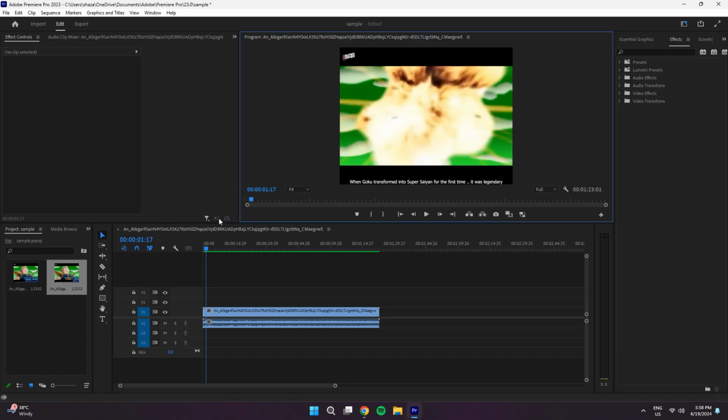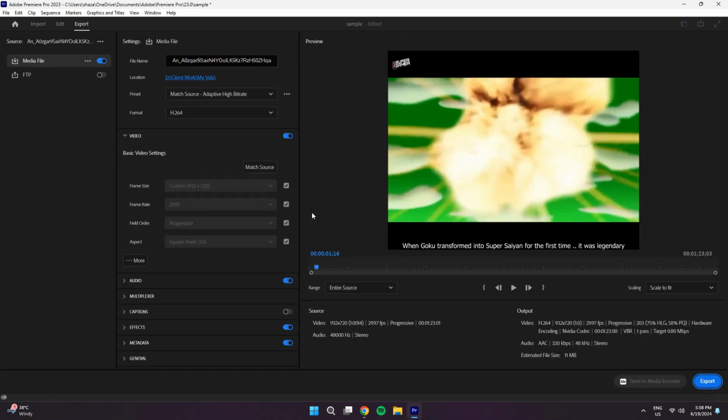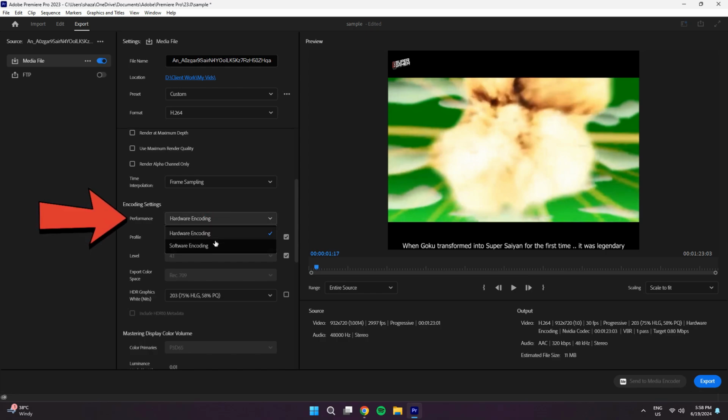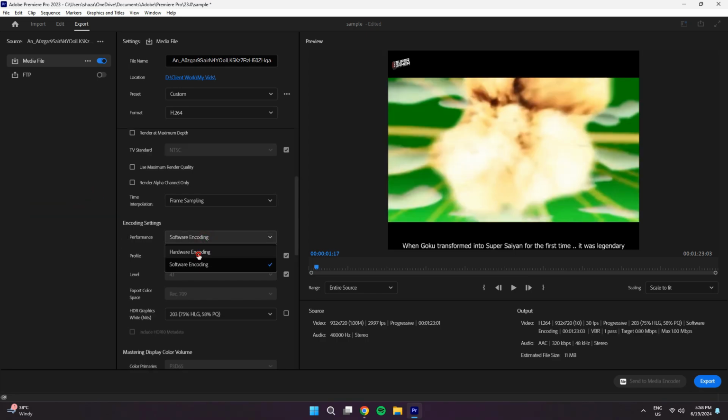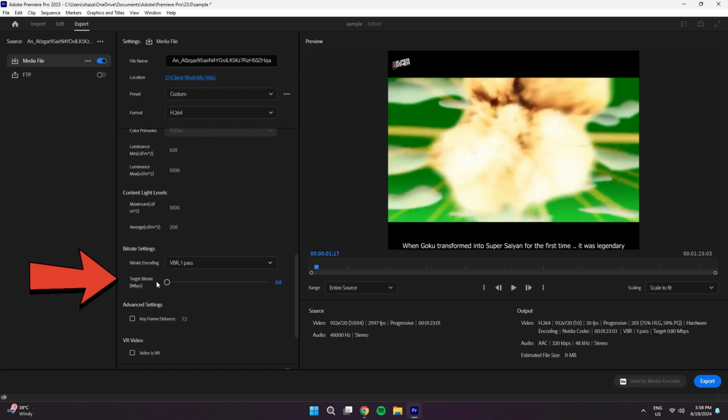After it completes, click on the Export tab at the top of the window and all of the export settings will be displayed. Now, expand the video section and uncheck the FPS feature. Then, select the preferred value and click on this More button. Now, get to the encoder feature and make sure hardware is selected. You can also scroll down a little bit more and choose the preferred bitrate.